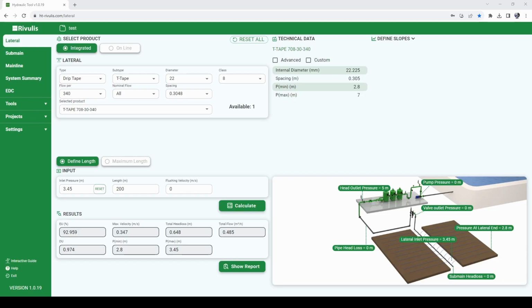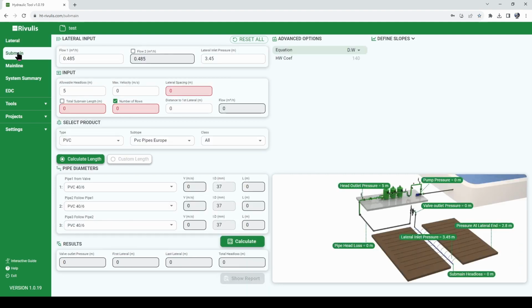After we designed our lateral, the next step is to go and design the submain. We will see that when we click the submain option, automatically all these settings that we used when calculating the lateral, the inlet pressure, the flow rate of one lateral, all this information will be automatically imported in the submain section. So let's click on submain.